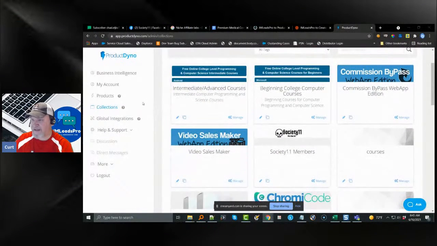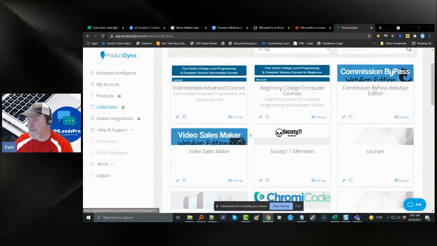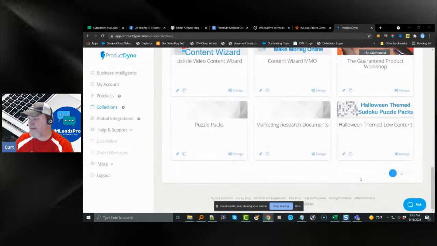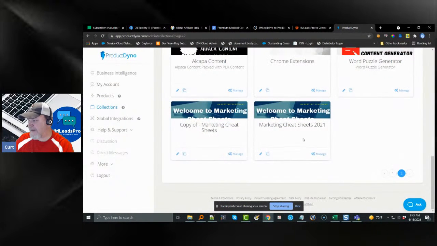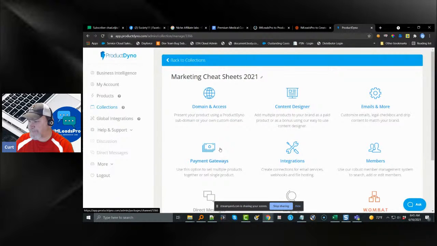Now I have many collections here, the full nine yards. So what you would want to do is have a collection with products in it, and then of course you're going to have a product that you're going to give away. I'm going to come over to page 2, come down to the bottom one, and choose manage on this one.